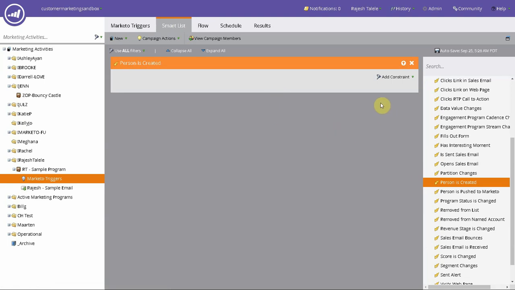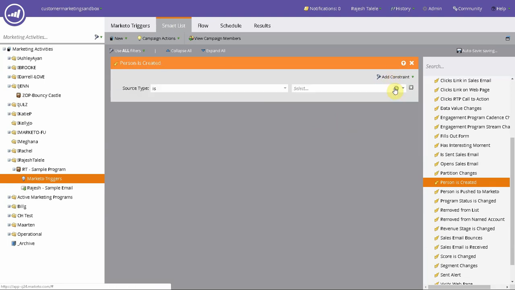Now, we have something called add constraint, and we want to do something more granular. So let's say what functionalities are available to make it more granular. Now let's say source type. So first thing is source type.